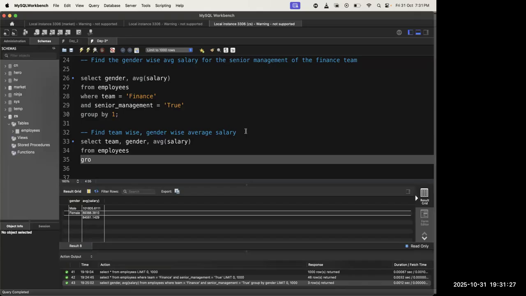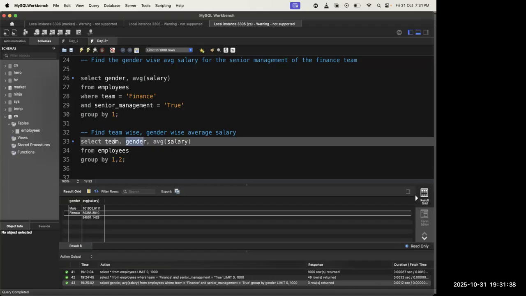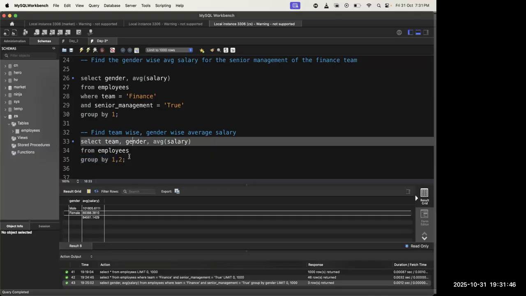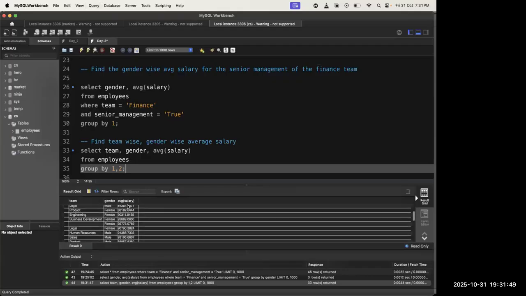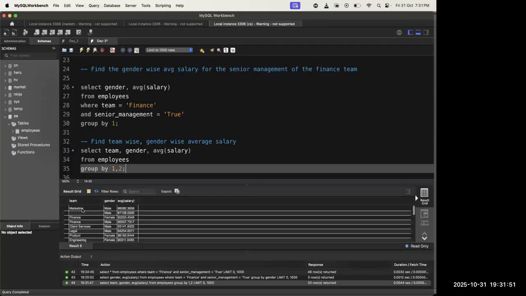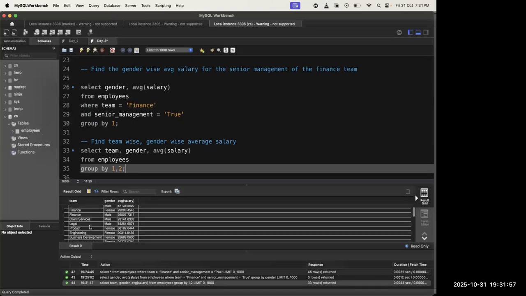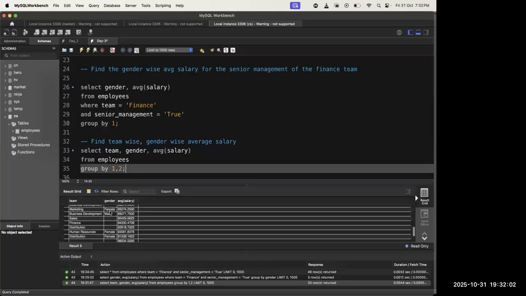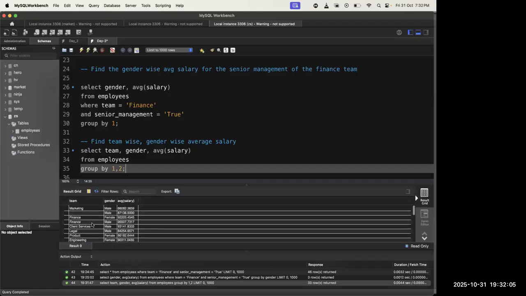And now I will write group by 1 comma 2. Why have I written 1 comma 2? Because I want to group on team as well as on gender. So I am asking SQL to group by the first column in my select query as well as the second column in my select query, right? So you can see that for each team you have two records. One is for male, so we have marketing male, and then I should also have marketing female. Similarly, finance female and male.